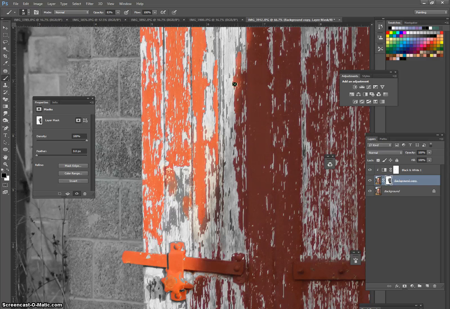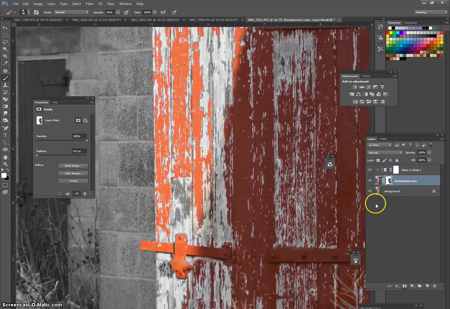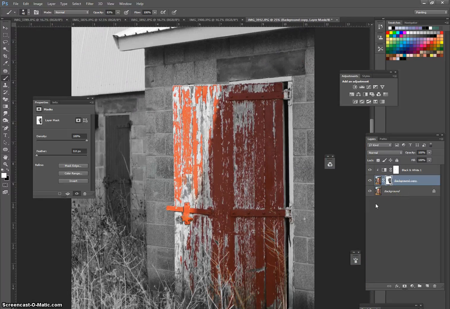The nice thing too about this, which you've learned by now, is that if you accidentally make a mistake, you can flip to white, the foreground color, and then just go ahead and patch it up. So non-destructive editing at its finest. And keep in mind that you don't have to just do this with the black and white adjustment layer. You can do this with any adjustment layer that you see up here.